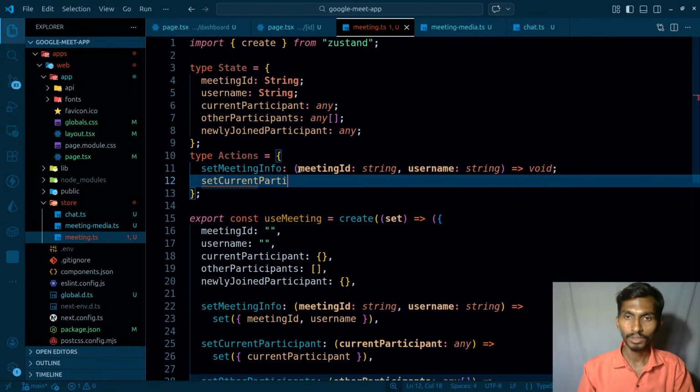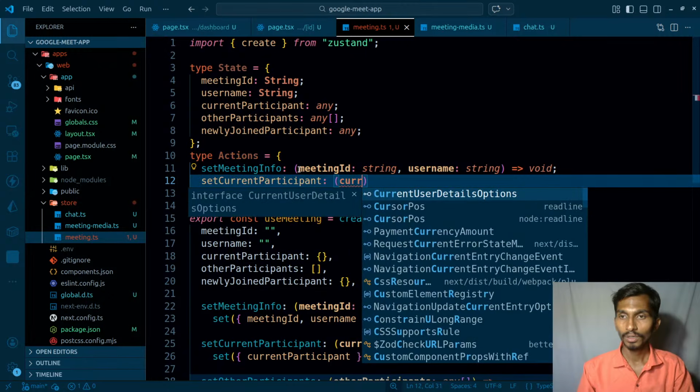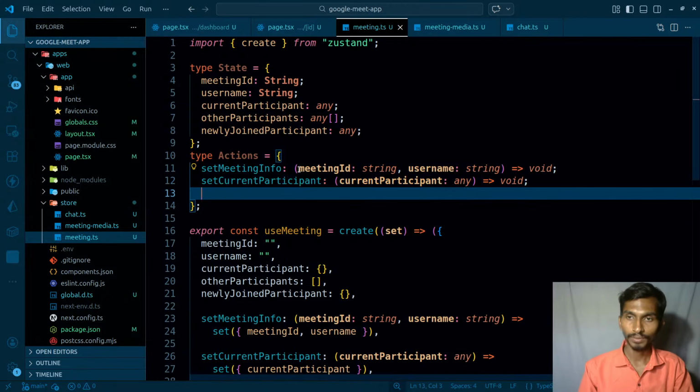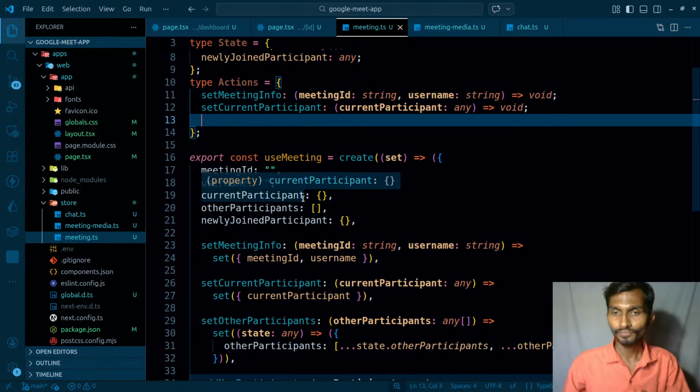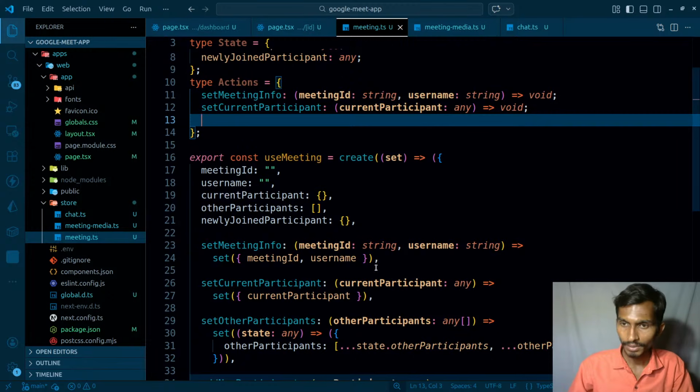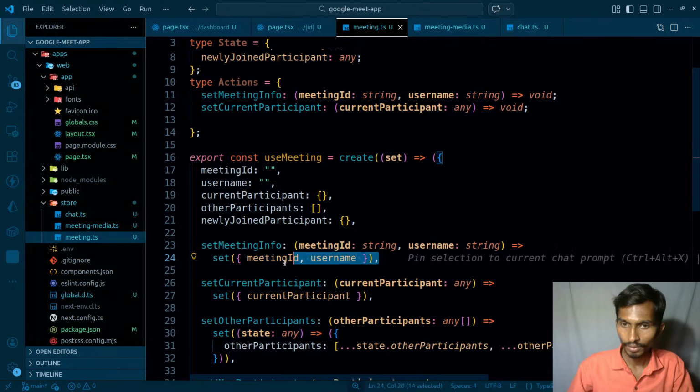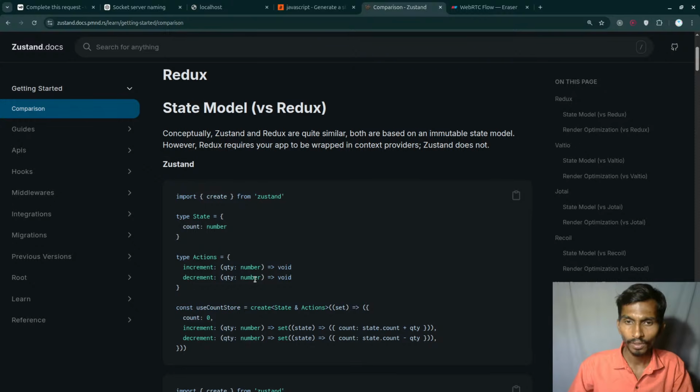Second one is set current participant. Again, this is also a function that takes current participant, and that's gonna be of any type for now, and at the end that returns nothing. And do they really not return anything? So this is the function, and I'm just simply setting the value inside that, it doesn't really return anything.